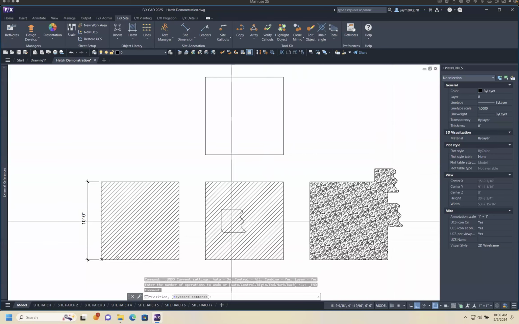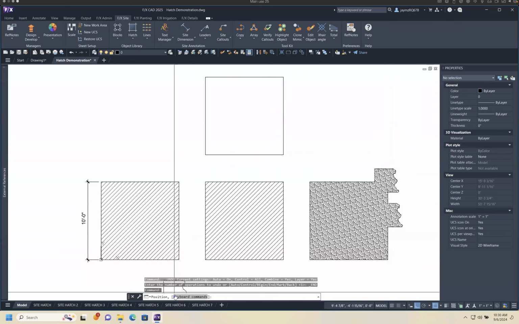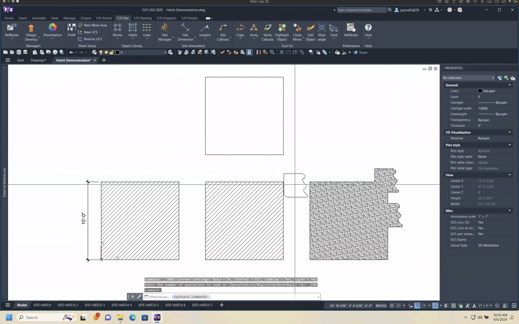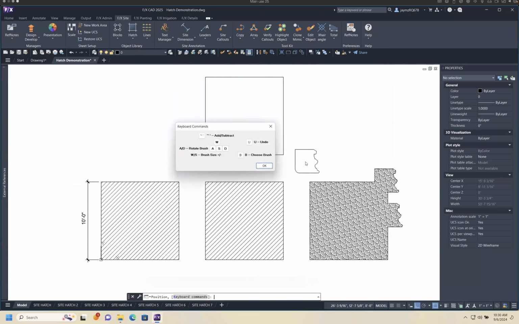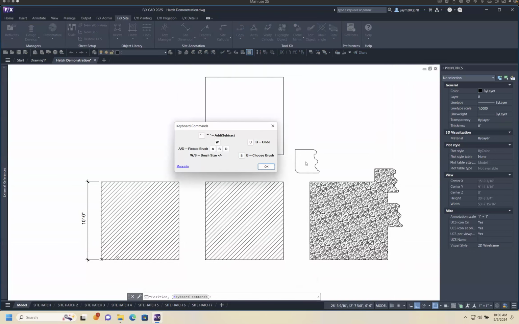And if you take a look down here at the command line again, keyboard commands, that blue K indicates that there's more options for me to use in this tool. So if I press K, it's going to bring up my keyboard commands. So now I have the ability to use A and D to rotate my brush. I can change my brush size. I can press B to access the brush library and choose a different brush. So I'll go ahead and show you that.